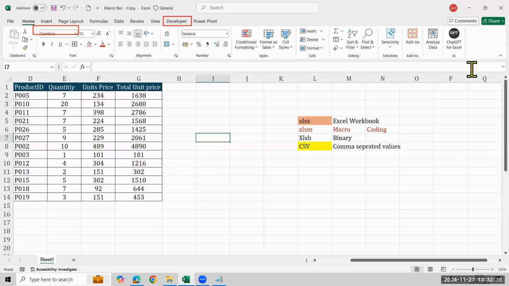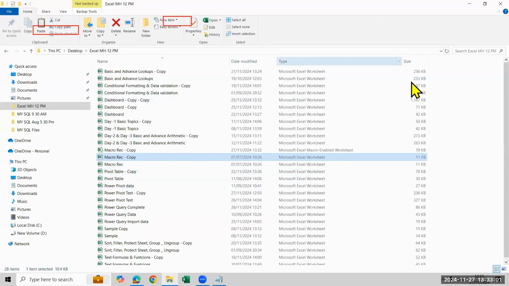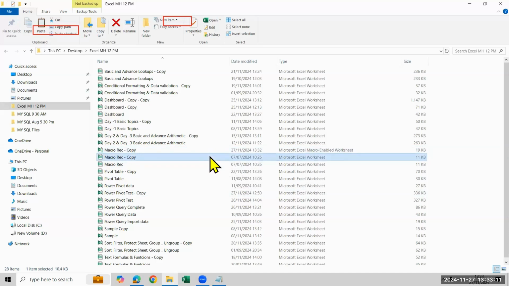Can you guys do it? One is done? Okay. So basic Excel file and macro enable file, you got to know. Now, let's assume that you have 2 files here. Can you see here? In my screen, you're seeing macro record copy and copy, 2 files. The first one is which one? And the second one is?